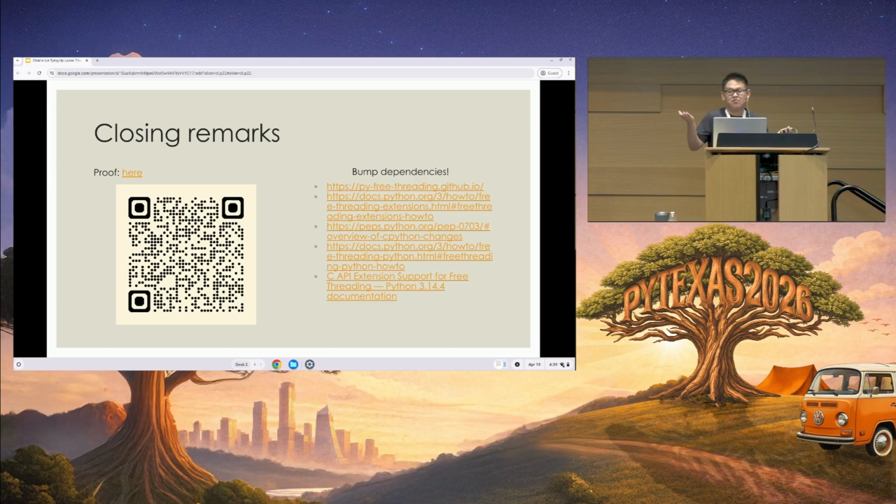And remember, bump your dependencies, because they may implicitly make your project free-threaded compatible. And my sources.